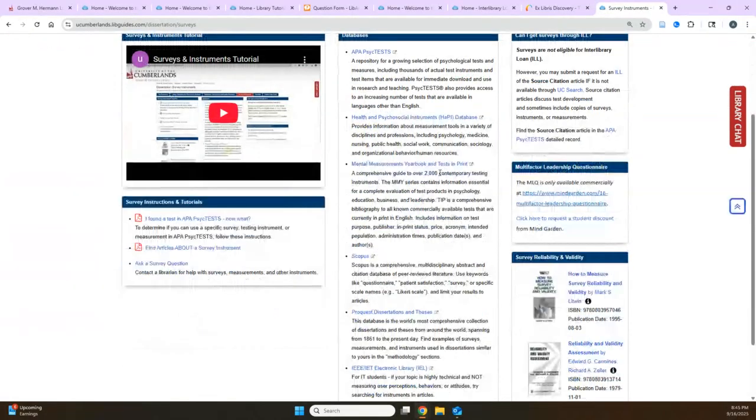Our Mental Measurements Yearbook and Tests in Print. So this is a guide to 2000 contemporary testing instruments. These are primarily commercially available tests, and what commercially available usually means is you have to pay for it. So certainly there are some people who have paid to use like the MLQ, multi-leadership questionnaire, multifactor leadership questionnaire. There it is.